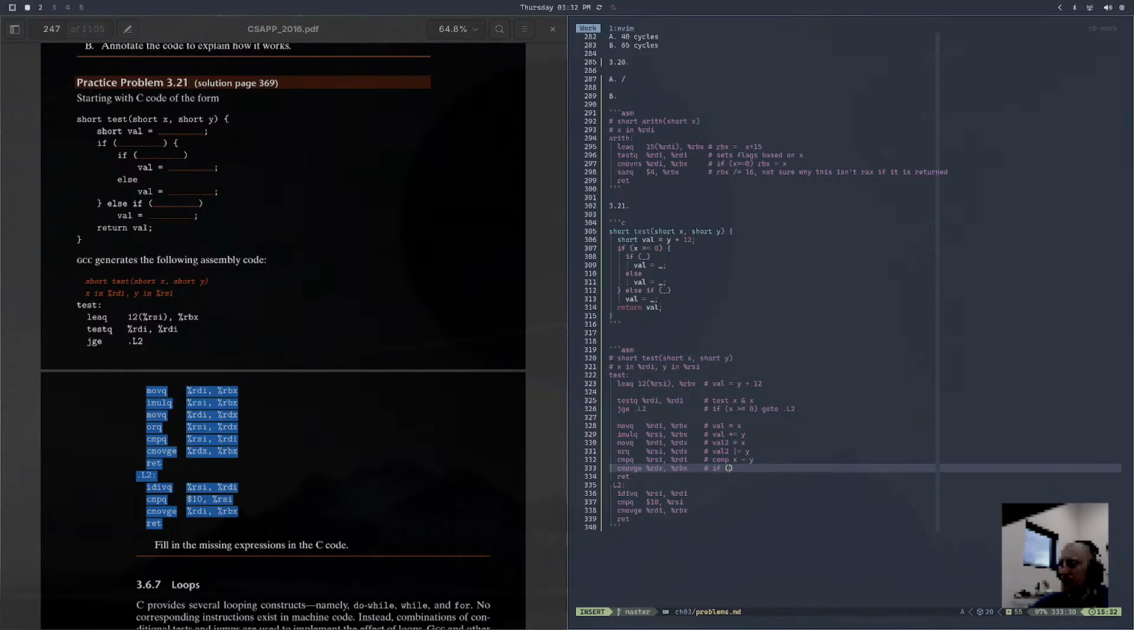If X minus Y is greater than or equal to 0, which translates to X is greater than or equal to Y, then we move RDX, which was our val2, into val.